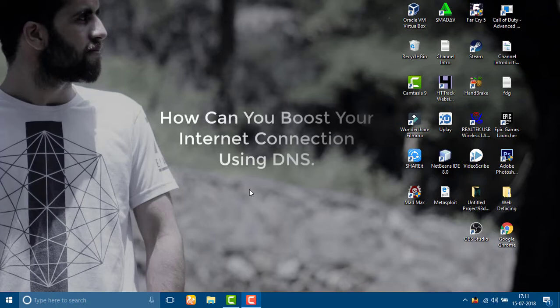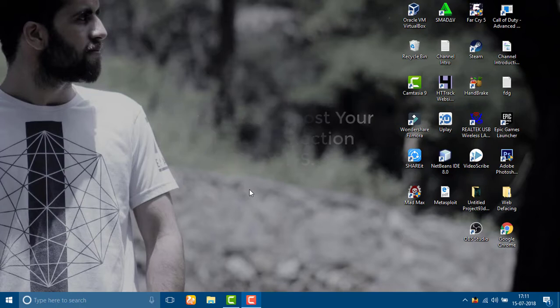So today I'm gonna show you how you can boost your internet connection using DNS. So to start, DNS is a domain name server, and it translates a domain name like youtube.com, google.com or facebook.com into an IP address that internet servers understand. And the faster your DNS translator is, the faster your surfing will be on the internet.